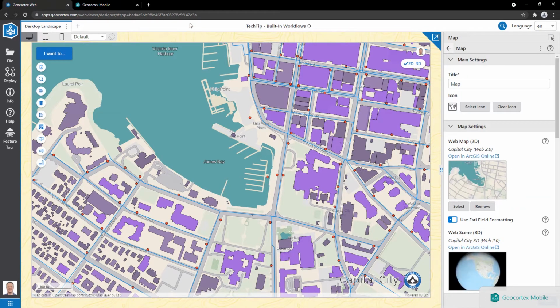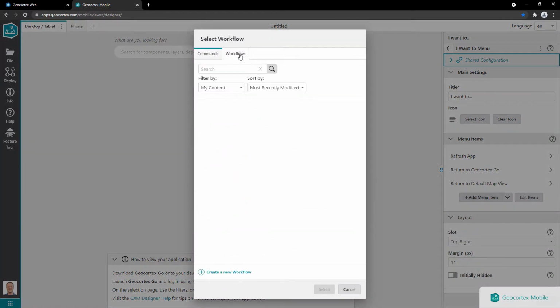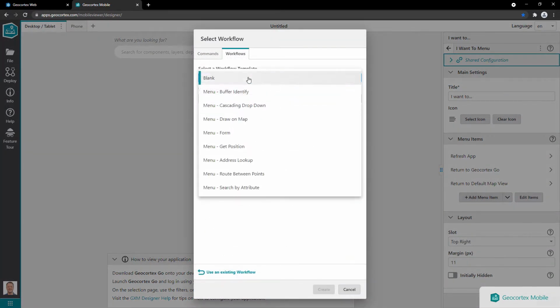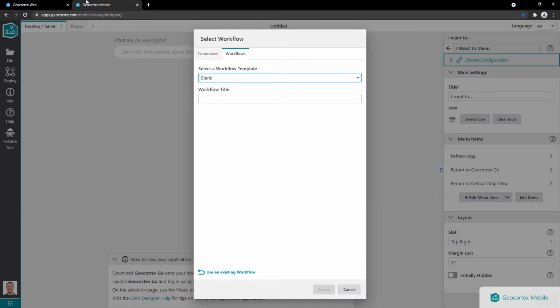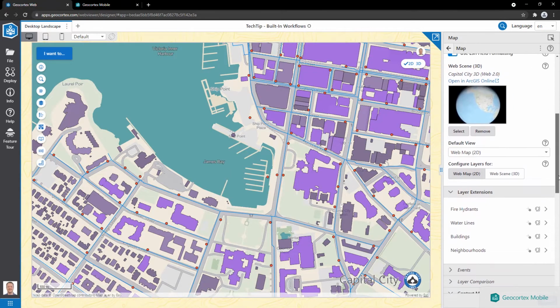Before I go to the map, I wanted to mention quickly that these options are available inside of Geocortex Mobile Designer as well. So if I am already in the I want to menu configuration, if I go to add menu item, again, I've got the same options here. This is the I want to menu, so I've got some very similar options, if not the same options, listed. So I've got options both in web and mobile to add in these pre-built workflows.